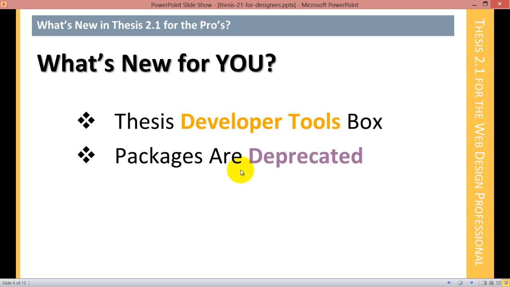But anyway, if you look at the Thesis Classic Responsive skin, you'll note that there are no packages being used there. Packages all exist still in the package editor, but Thesis 2.1 is not using them in its own skin CSS.